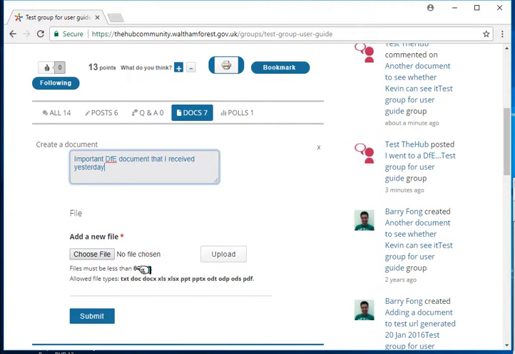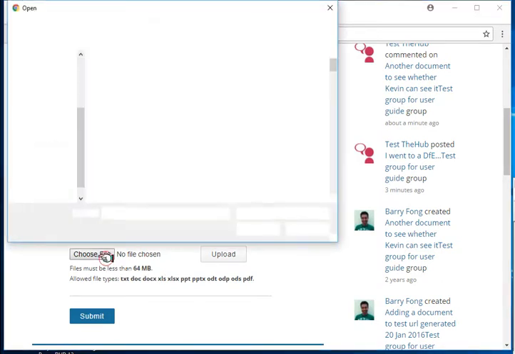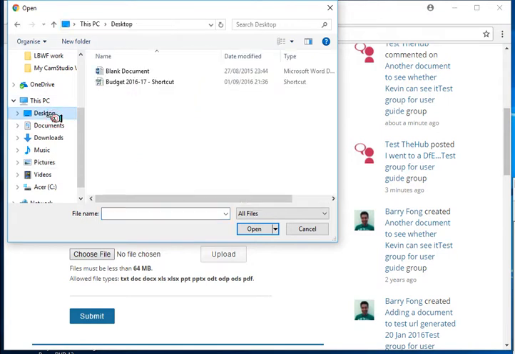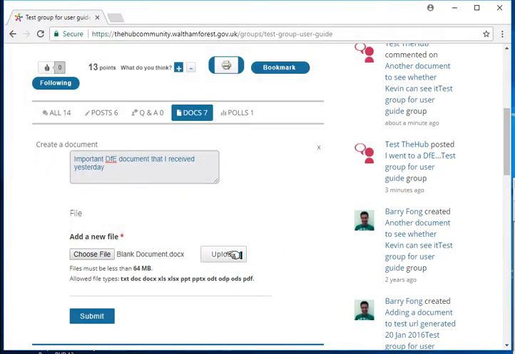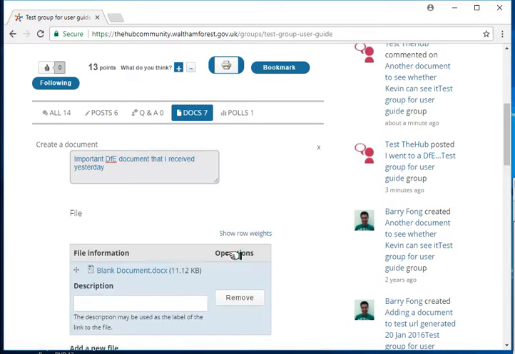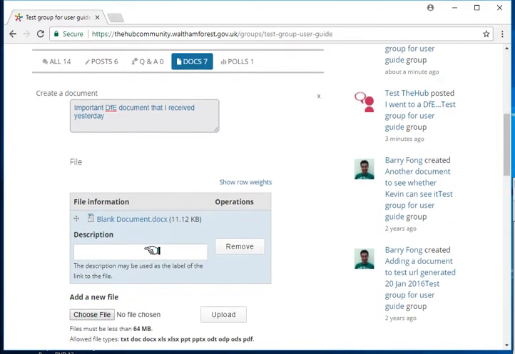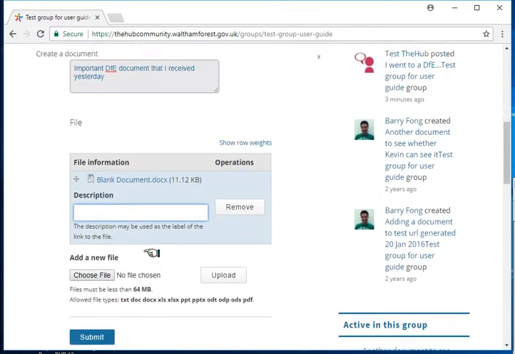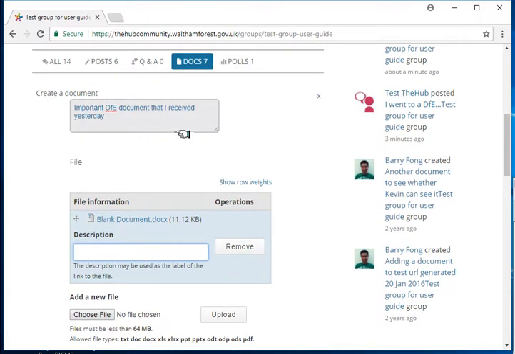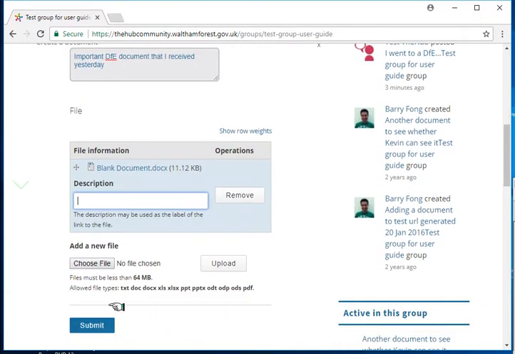Then where it says add a new file, I just choose a file from my computer and then upload it by clicking the upload button. Then I can write in a description of the document if I wanted to. But if I'm happy to share this document with the other members of the community group now, then this is when I press submit.